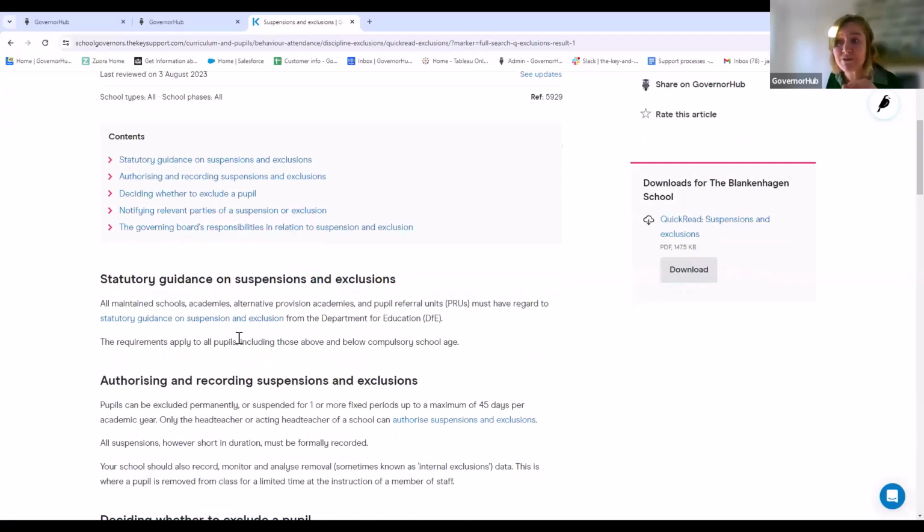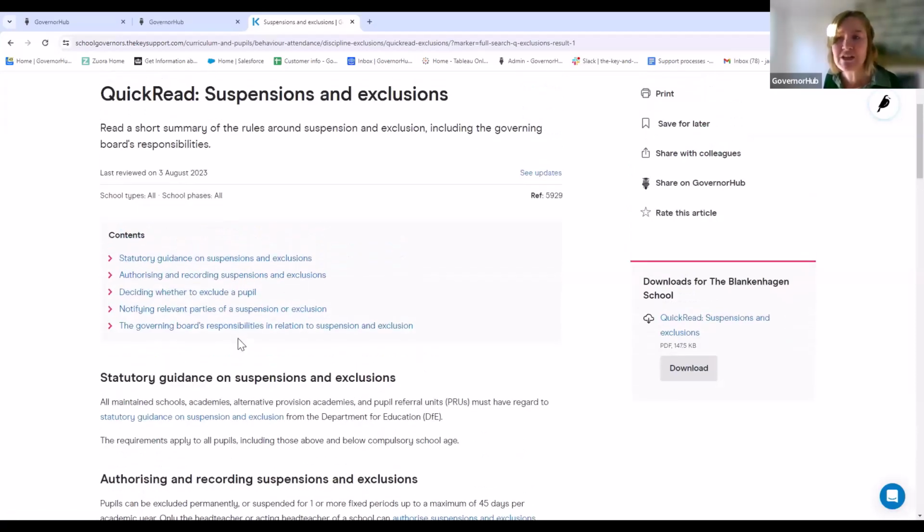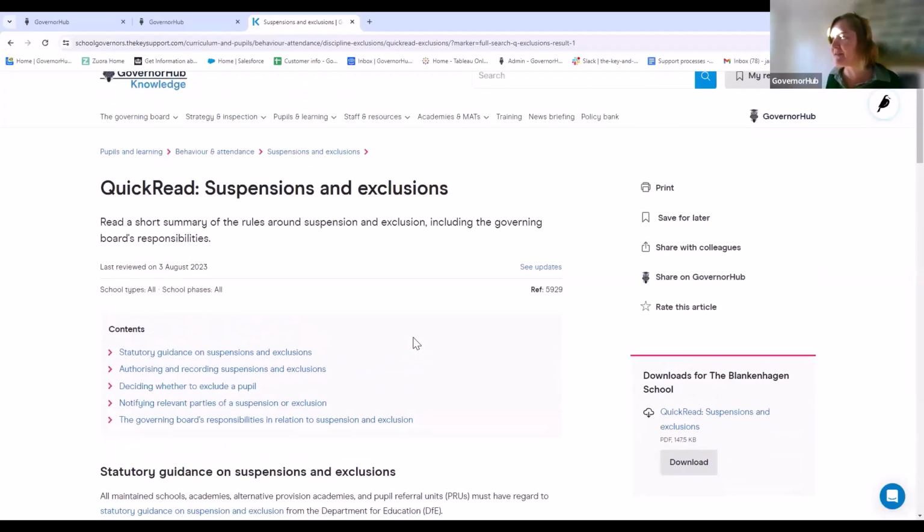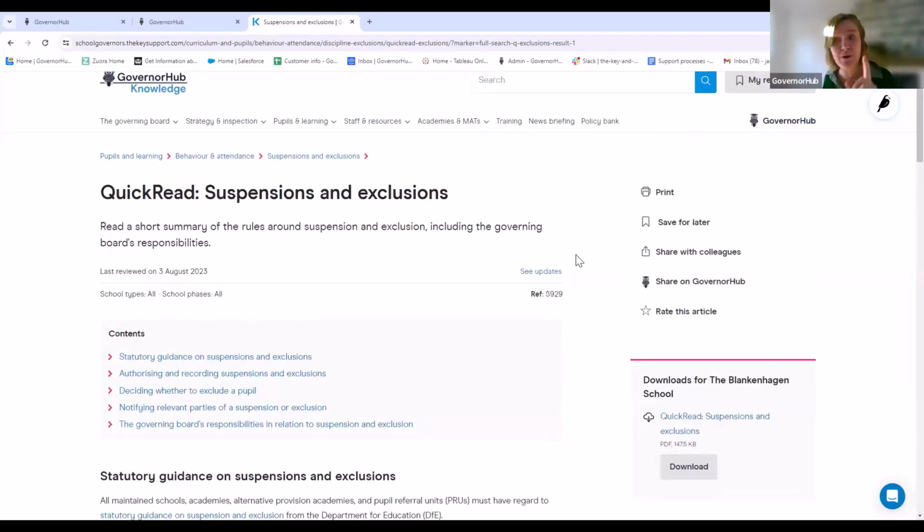So a really useful article that has all of the knowledge that you need to act and to be really effective as part of that exclusion panel. So something like that you might want to share with one person. Or you might want to share with everybody. So you could share on GovernorHub, the way I just showed you with the Ofsted article.